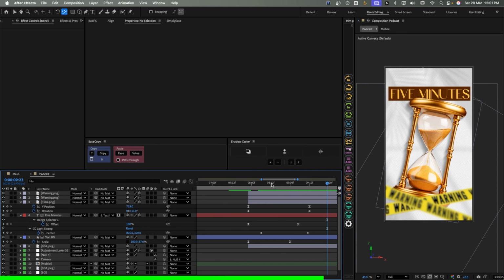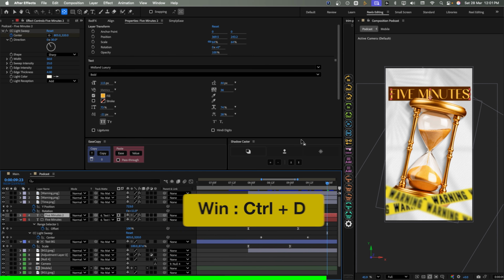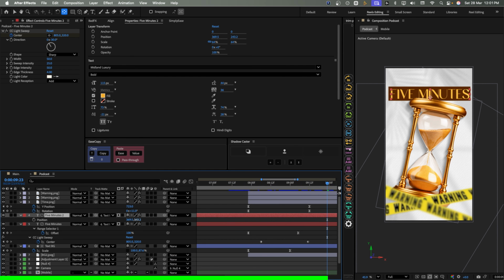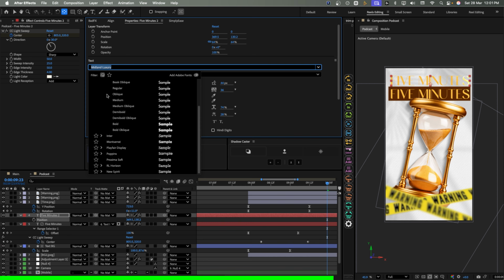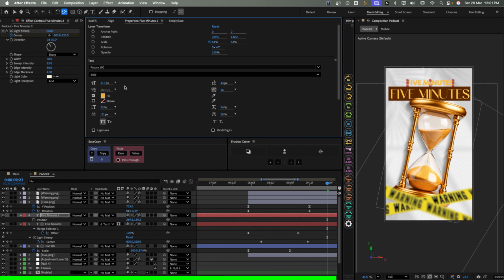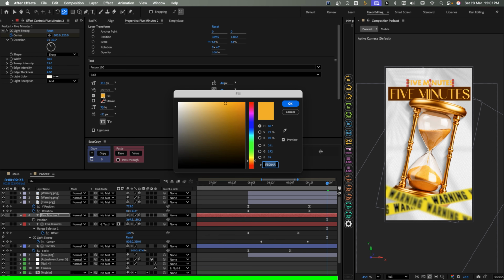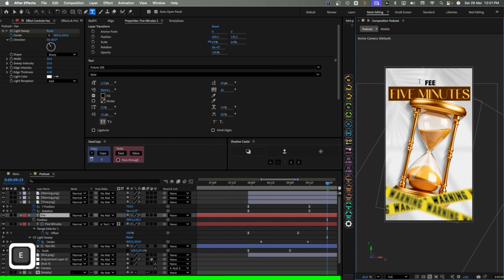Next, to add the words feels like an hour, simply take a copy of this text, Command D. Let's press on P, drag this up. Okay, let's remove the track matte. Nice. Let's change the text. We'll keep it again as Futura. Yeah, Futura bold. Perfect. Let's change the color to black. Nice. I'll just write feels like an hour.